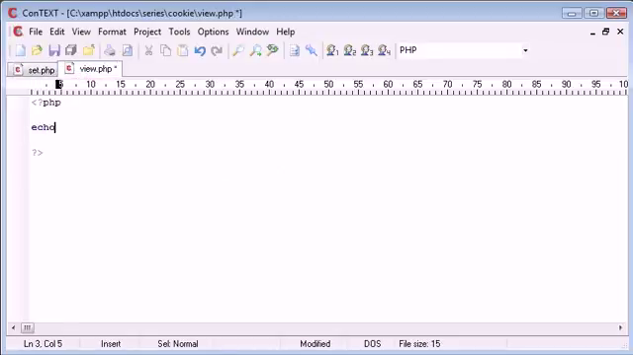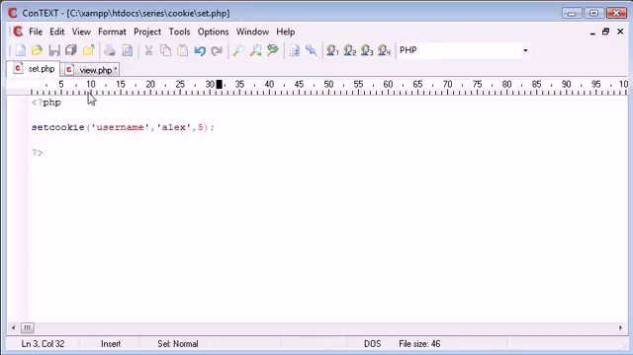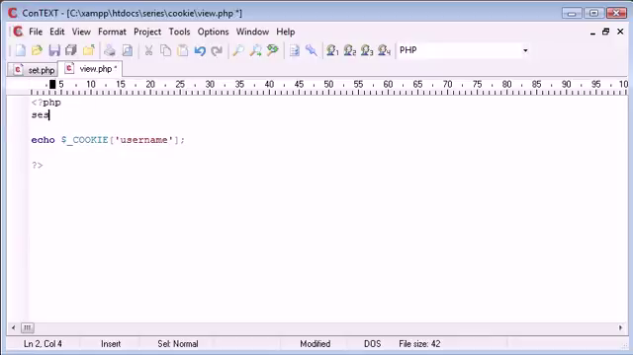All we do is we say echo, and then we use $_COOKIE, so much like $_SESSION, and then the name of the cookie, so this is username in this case, and that's basically it. We haven't had to declare anything anywhere or set anything anywhere, the same as we did with sessions, with session_start.